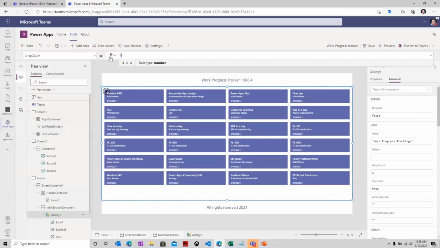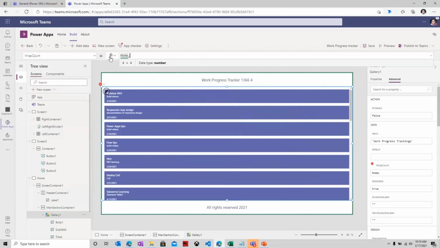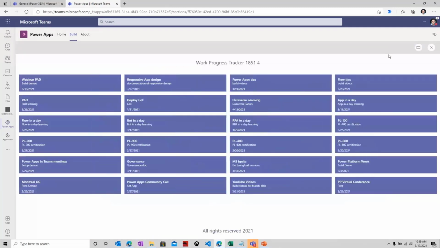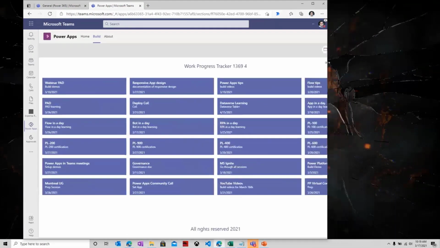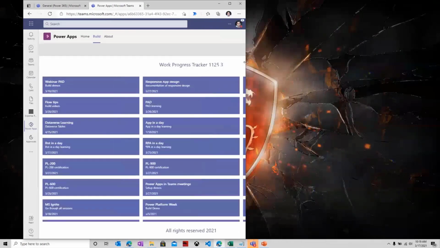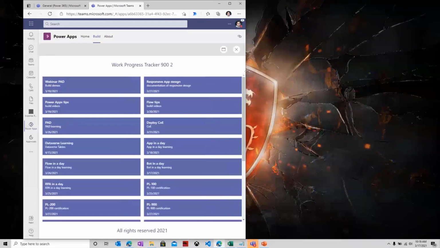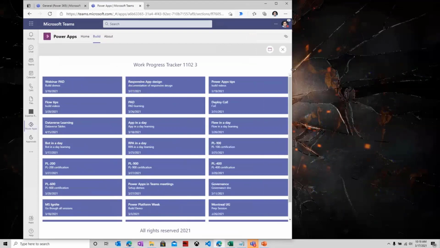Check this out. Instead of hard coding 4, I can just go the screen name dot size. Now if I preview my app, the width is 4, so wrap count is 4. The size is 4, so the wrap count is 4. If I start changing the width, so once it goes to 3, you will see how the wrap count changes to 3, right? When I go to 2, it changes to 2. So this is dynamic now. The number of columns in my gallery is responding based upon the real estate available on my screen.